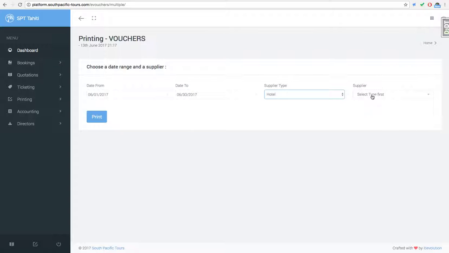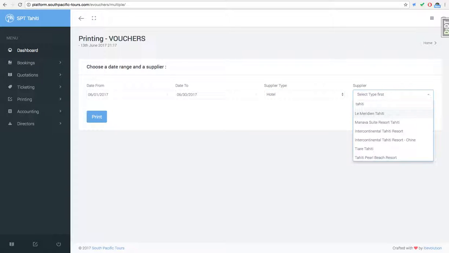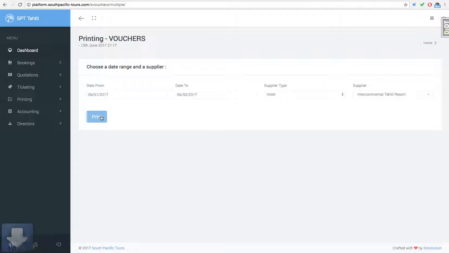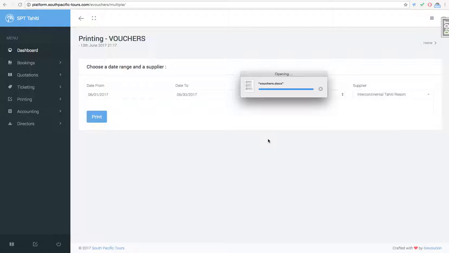Once you've selected the supplier type, it will give you a list of available suppliers. I'll choose the Intercontinental Tahiti. And then all you have to do is hit print. Now, once you hit print, the system will download a Word document with the vouchers inside. So I'll open up the Word document.